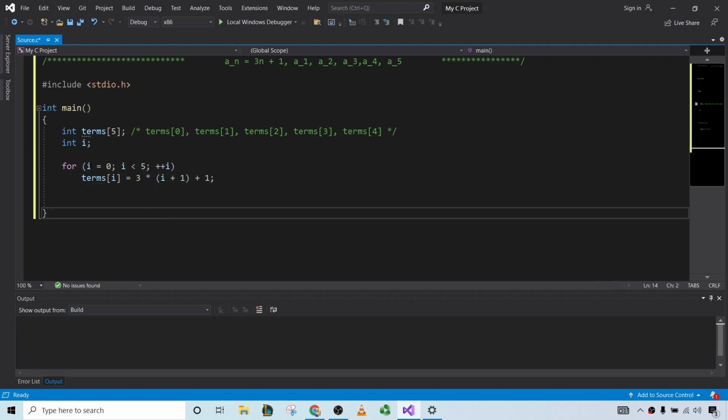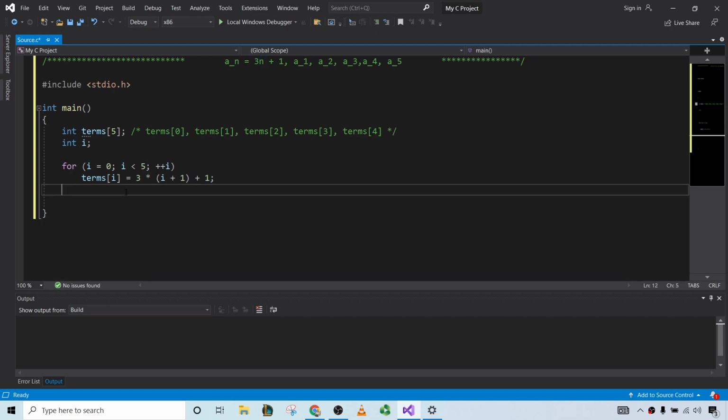Let's just think about it for a moment. When I is 0, right? 0 is less than 5, so it's true. So terms 0, which corresponds to a sub 1, is 3 times 0 plus 1 plus 1. So it's 3 times 1 plus 1, so it's 4, which is correct. It gets incremented, it becomes 1. 1 is less than 5, so terms 1 is 3 times, and then 1 plus 1 is 2. So it'll give us the second term. It gets incremented, it's 2. When it's 2, we're at terms 2. That should give us a sub 3, and it does because 2 plus 1 is 3. So basically, the n here is going to be 3. So everything seems to work out okay.